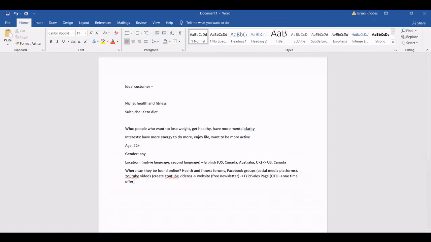So you'll create a YouTube video, provide them content, put a link in the description of the video, get them to your website, offer them a free newsletter. Once they opt in, get them to your thank you page sales letter, provide an OTO. If they say yes, great, you make some money. If they say no, they're on your email list, and then you can promote to them again from your email list. Okay?